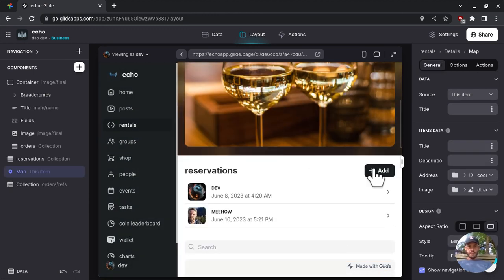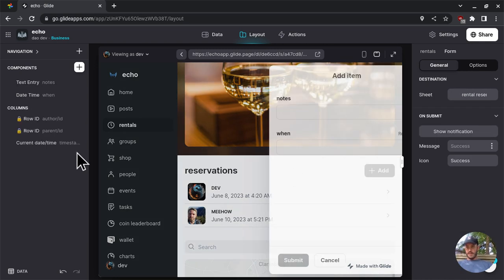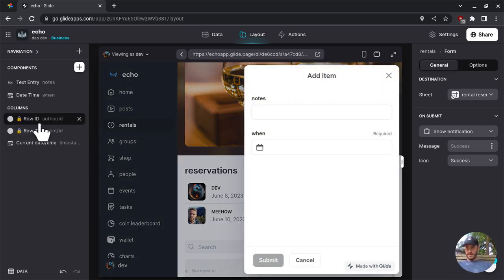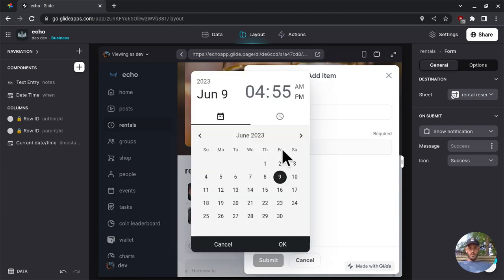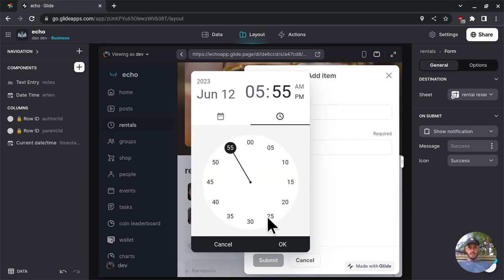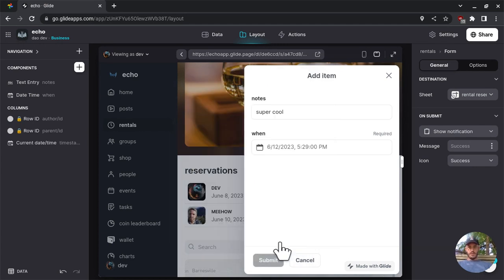Now, if I'm adding a new reservation, let's verify that it gets the special values of row ID, parent ID, and timestamps. Let's say super cool. When do you want that? Let's get it for next Monday, 5:30. It's a little bit tricky to limit the amount of available times. You can say if it can be in the future, which I guess I should do.